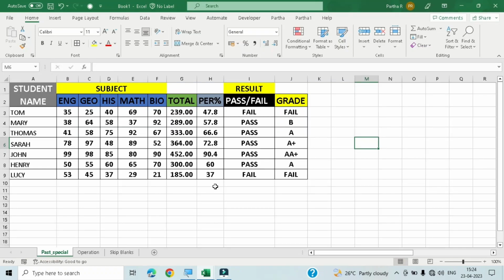Today we'll learn about the paste special option. That is a very useful and powerful option in Excel. If you learn about all these options, you will be an expert in the Excel worksheet, able to copy and paste in different ways. So let's see how it works, one by one. I will cover all the options today.